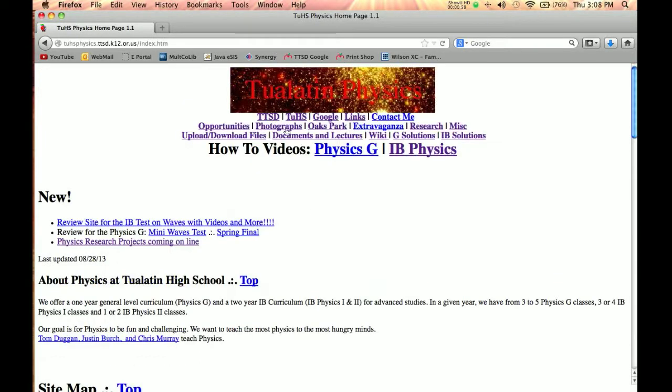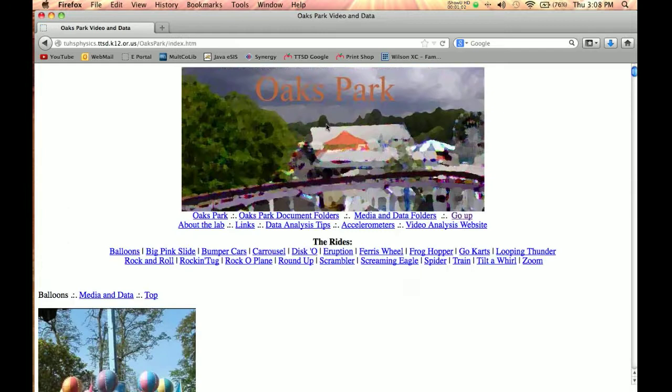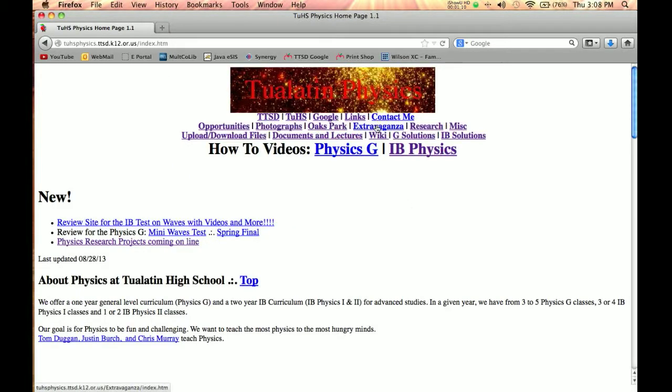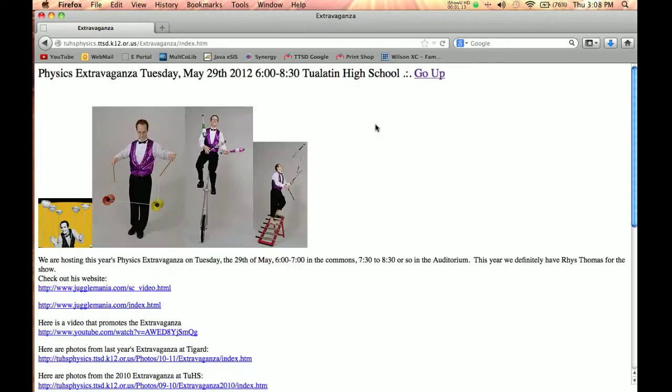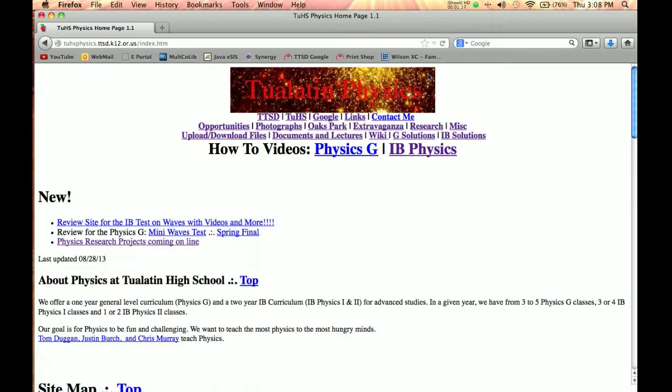Keep going up. This is our Oaks Park website, and when we get to the end of the year, we use this. This has all sorts of data. It's got how to do video analysis and all kinds of stuff there. This is the website that I made for the extravaganza, although it looks like I didn't update it last year. But we do a little show at the end of the year, which is kind of fun.